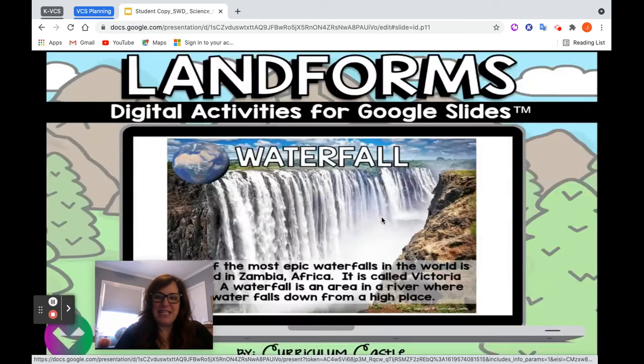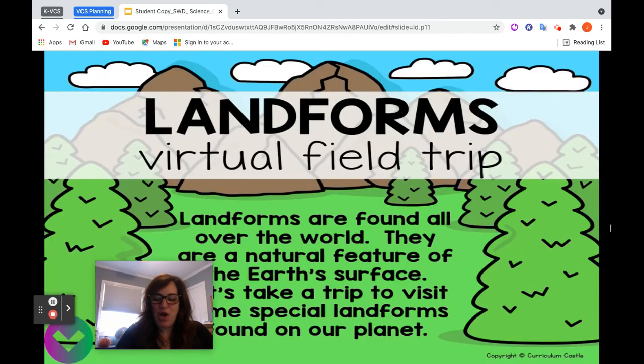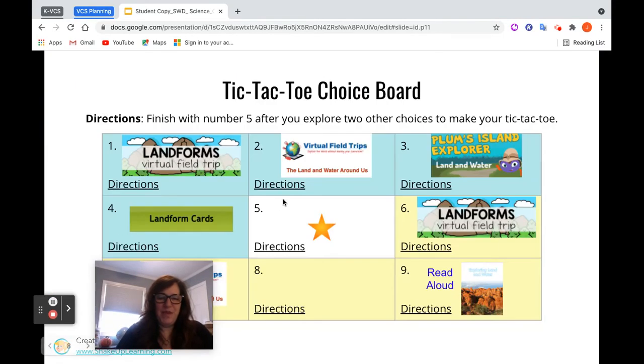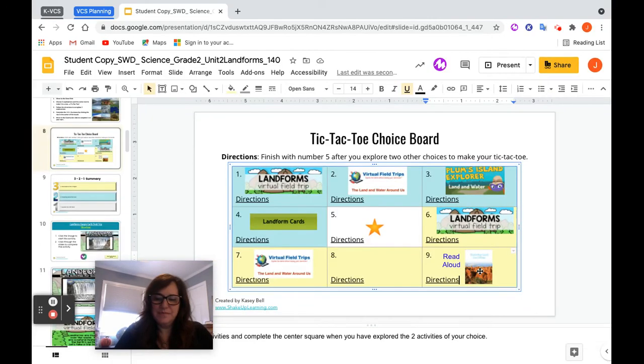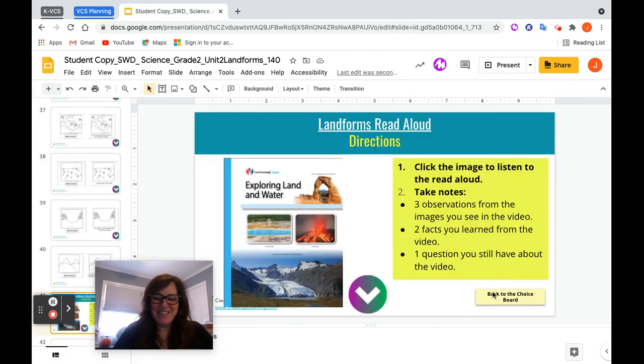I'm going to click the image and here we are. Landforms, a waterfall. Here's my down arrow or button, but I can also click the down arrow on my keyboard. When you are finished, you go to the next one. I'll click read aloud and I'm brought to the read aloud page.